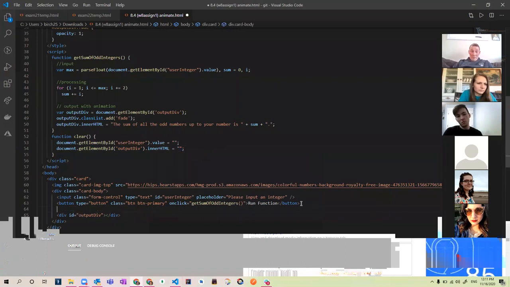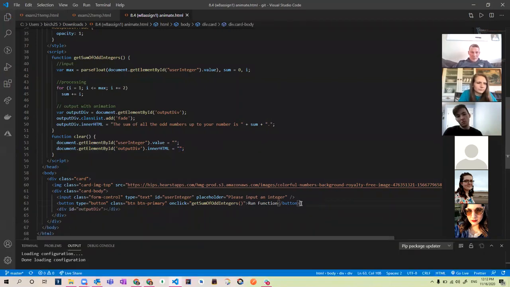So down here, I'm just going to put another button. Actually, I'm just going to copy this line. It's got some nice styles in it, and I'll say danger. And instead of calling the function get sum of odd integers, I'll say clear. And we'll say clear for the button text as well.